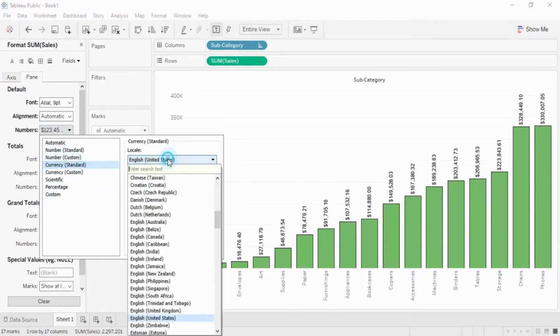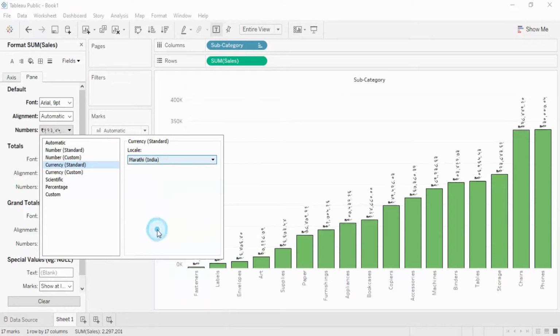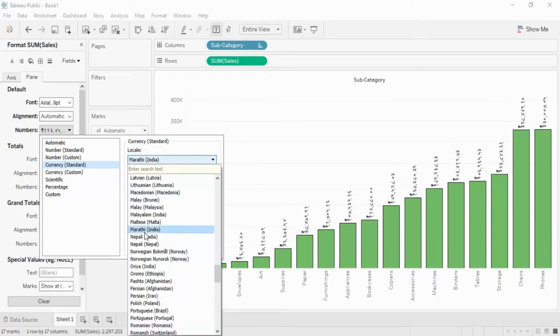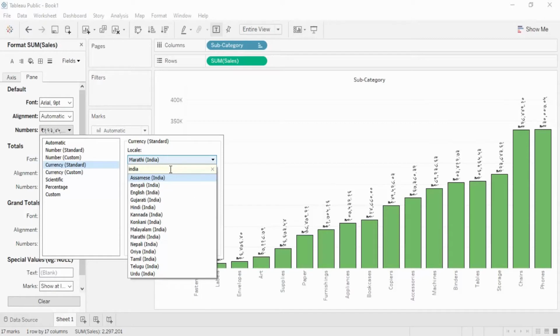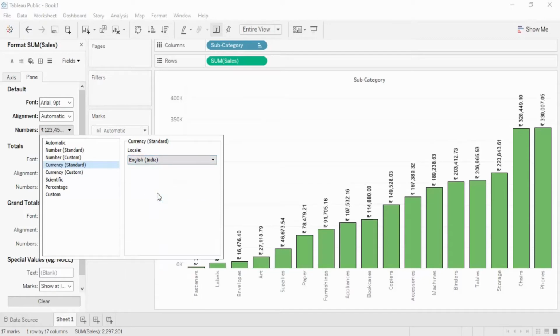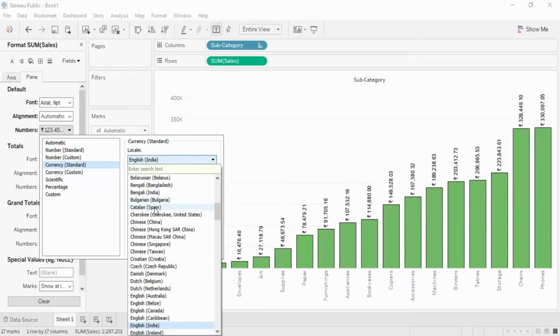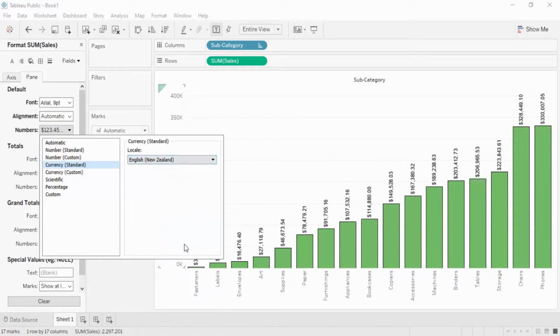Next we have the currency. Here we have currencies of different countries that you can select from the list. Suppose I want to go for India. Basically you have to search for the particular country. If you want, you can just search for India and see what options we have. So we have English India, let's just go with it. That's the rupee symbol we have got. If you want some other symbol, like Canadian English, you can go for that. If you want New Zealand English, that's what you can go for. That's totally up to you.